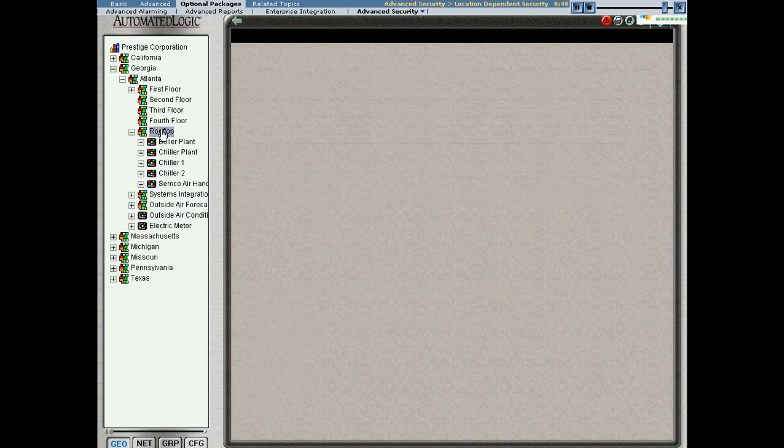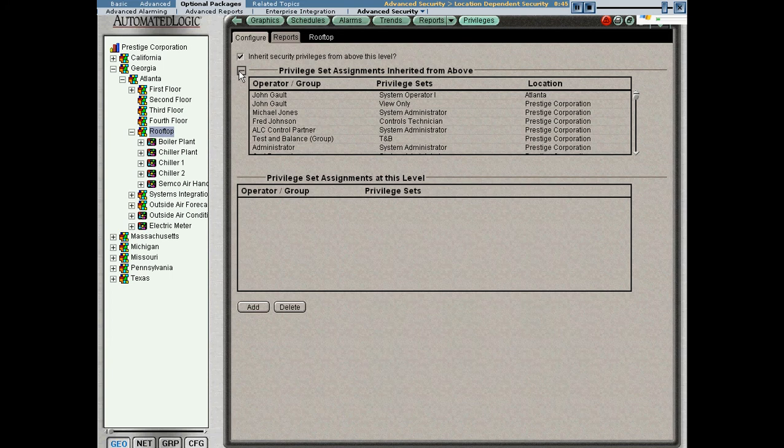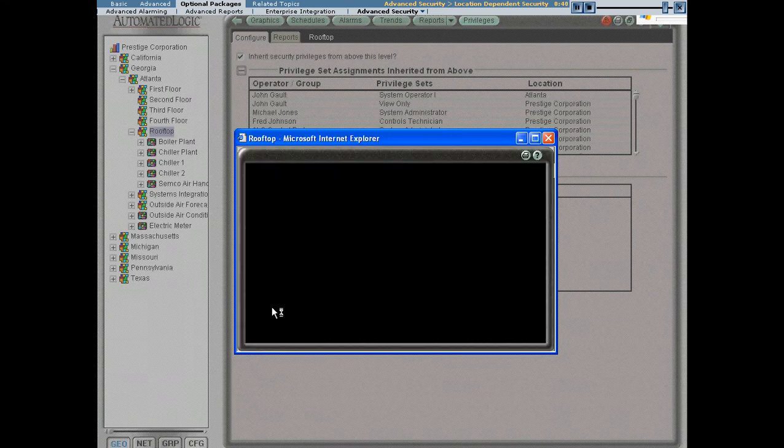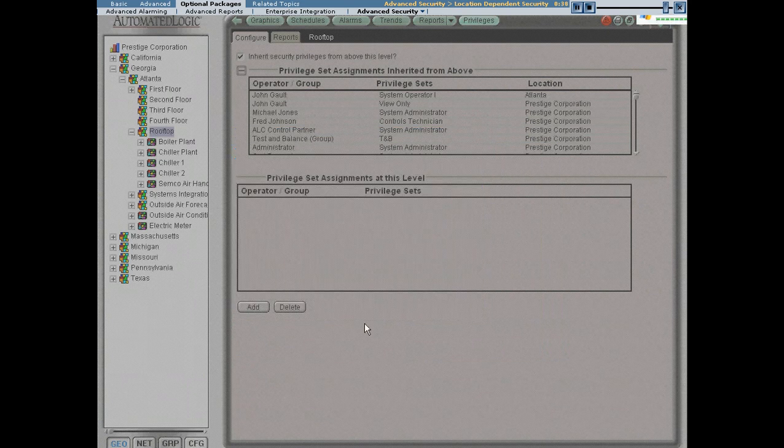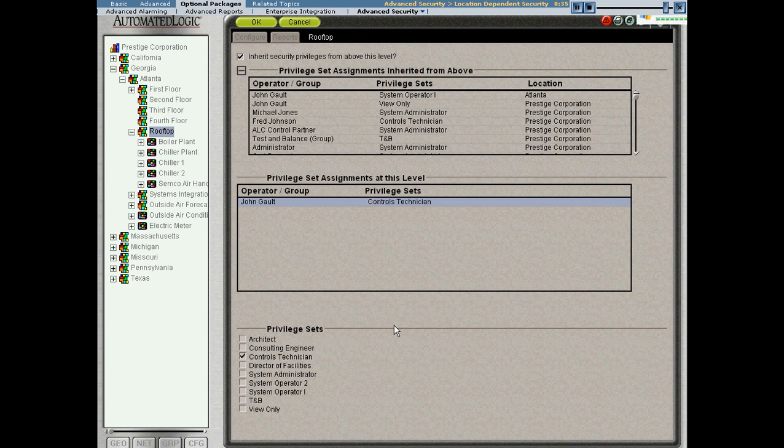Finally, we're going to go to the rooftop, and we can see that John Galt has view only and System Operator 1, and I'm going to add him one more time, and I'm going to give him the Controls Technician privilege set. And now I have all of the functionality available with this privilege set, which is basically almost everything, on the rooftop and below. He can edit set point schedules and see alarms at Atlanta and below, but he can only view the system in other locations. And that's how you would grant expanding privileges as you get deeper into a system.